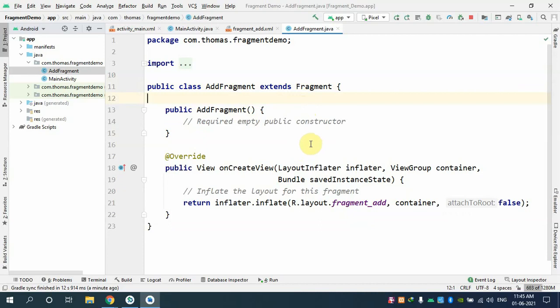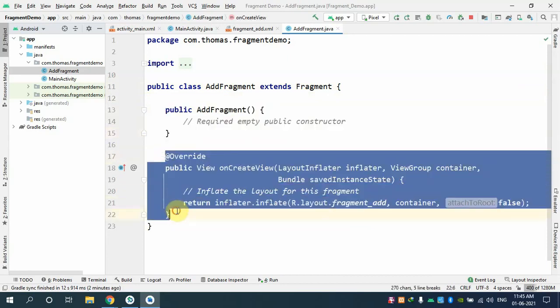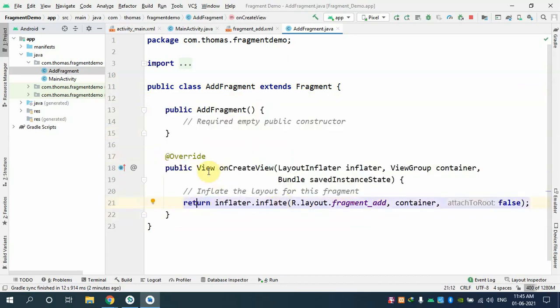So, required empty public constructor. This is required. You cannot override it. You cannot write anything else. That's why I'm leaving it as it is. The next one is onCreateView. This is what will return the view, or which will inflate your fragment on the screen. This is why I'm keeping only these two methods.